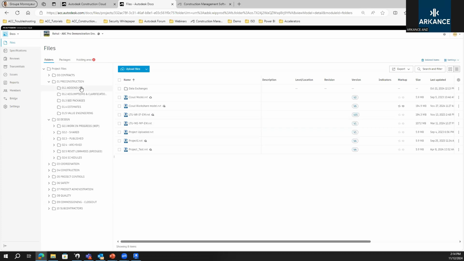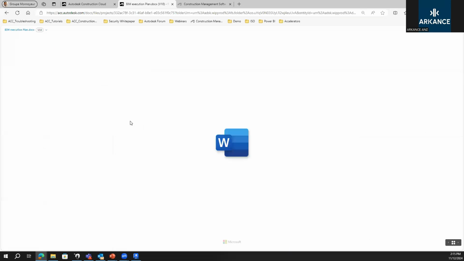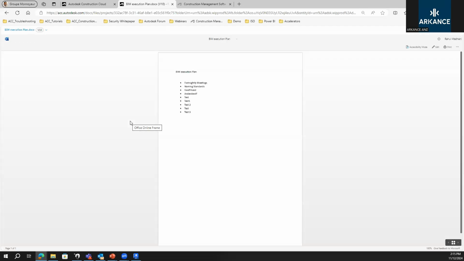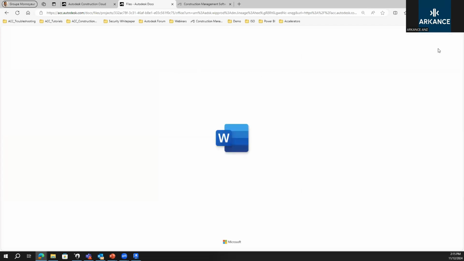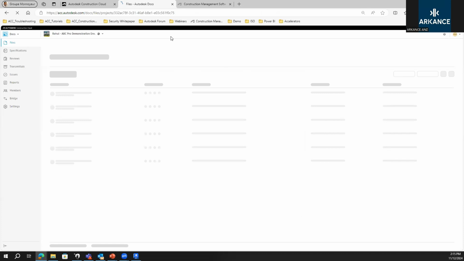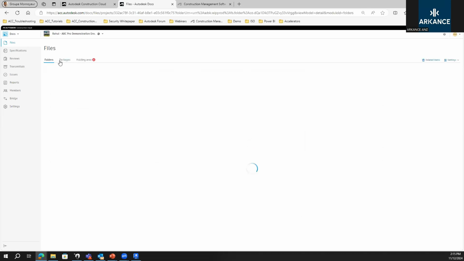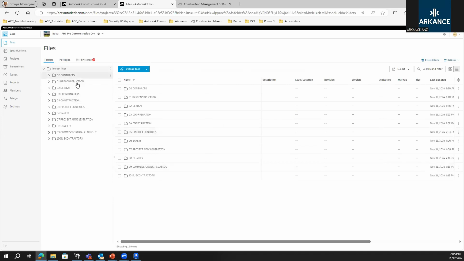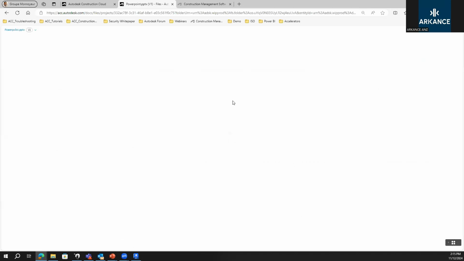Apart from 2D and 3D, we can also view Microsoft Office files. So I've just stored a few here. So I can quickly open the Word document. There's a quick editor tool as well within the platform. I can edit the document, and the document will be saved as a different version in Docs. So similarly, I can open a PowerPoint as well.